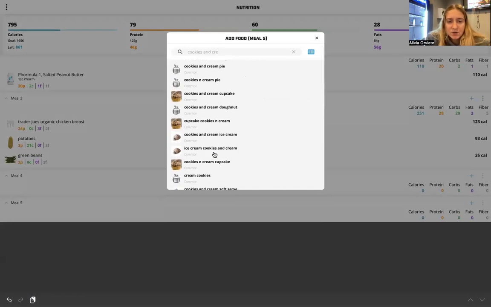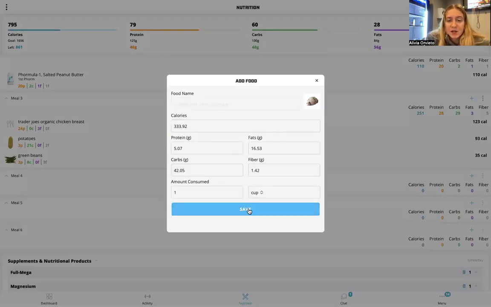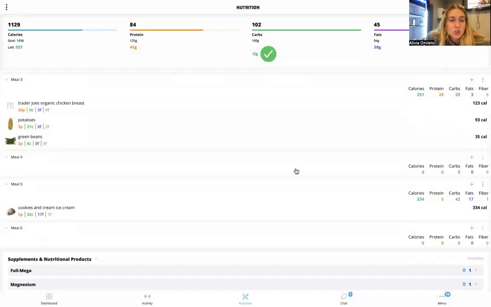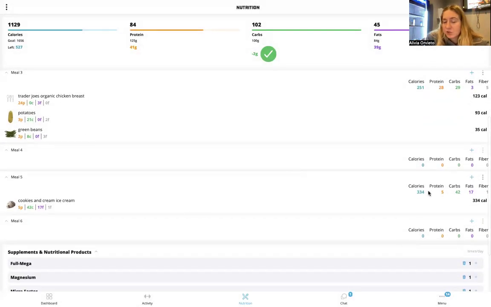Let's do cookies and cream ice cream. Let's put in a cup of ice cream. So if you look at that, it's going to be 330 calories. This is why pre-tracking is important, because you can fit in things that you enjoy. So I'm going to assume I'm going to have ice cream later tonight.